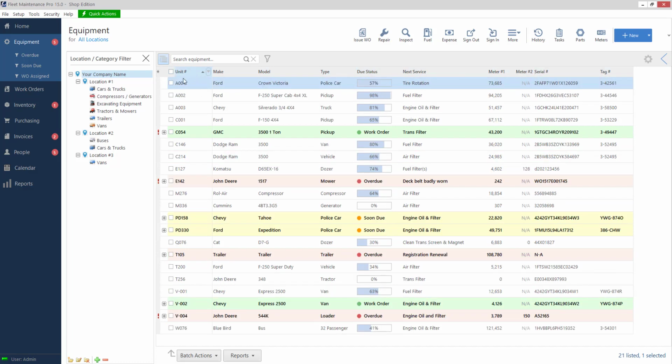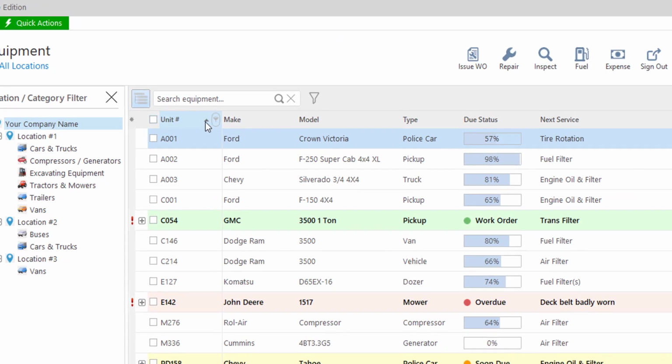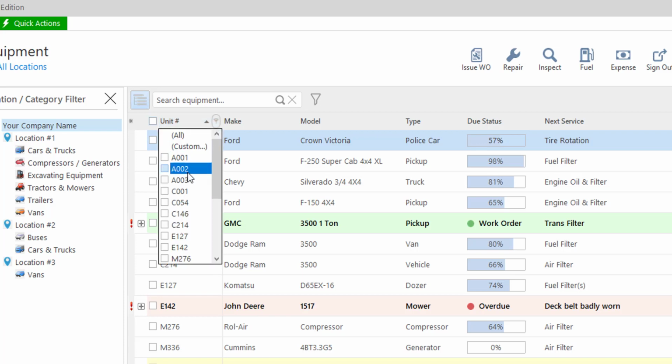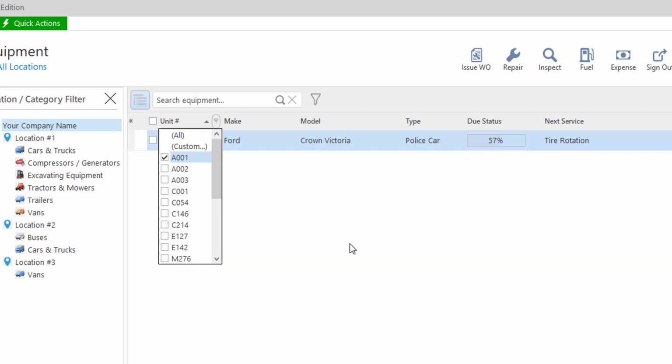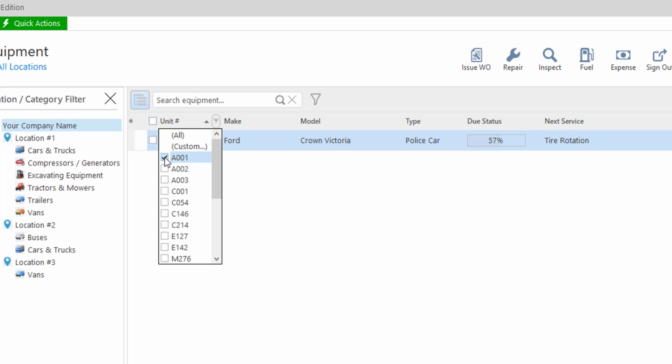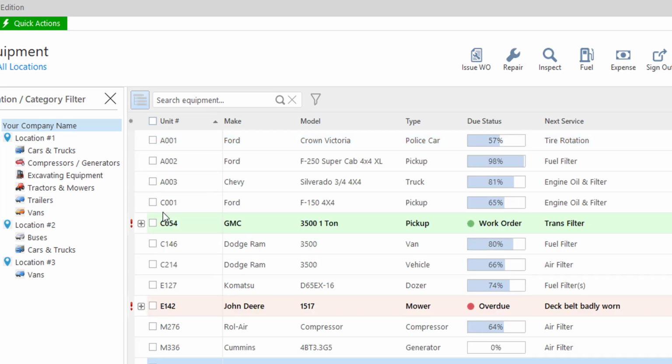Another powerful feature of these columns is you'll notice I've got my mouse over unit number, but I've also got this kind of grayed out icon here. This is our filter button, so I can click on this and it shows me all of my units here. If I wanted to, I could check one of these and it would only show that particular item that I checked. It doesn't quite make sense to do this for unit numbers because all of your equipment is going to have individual separate unit numbers, but it makes more sense here for make or model.